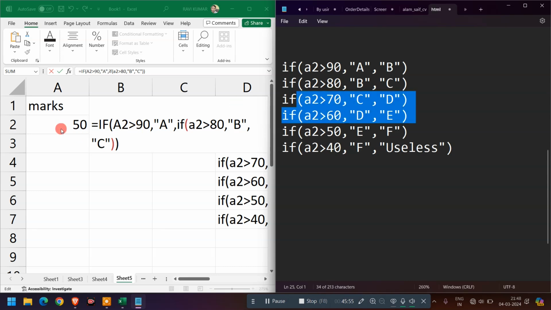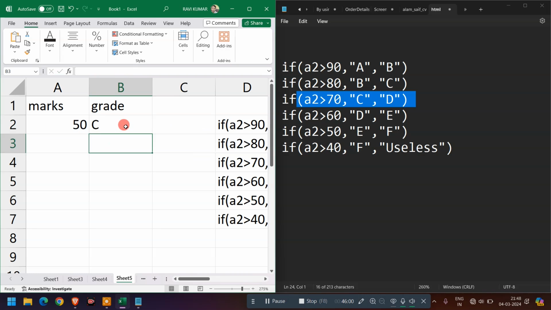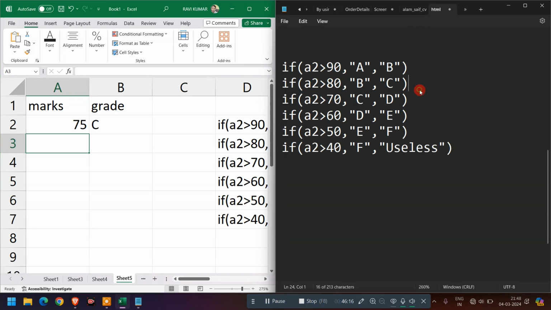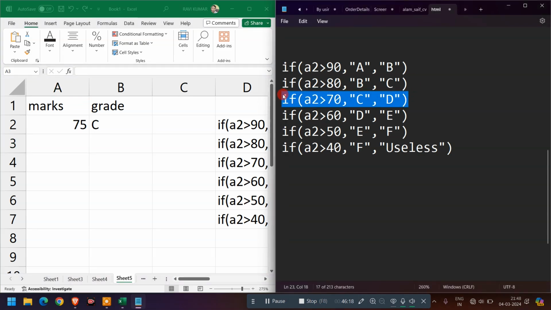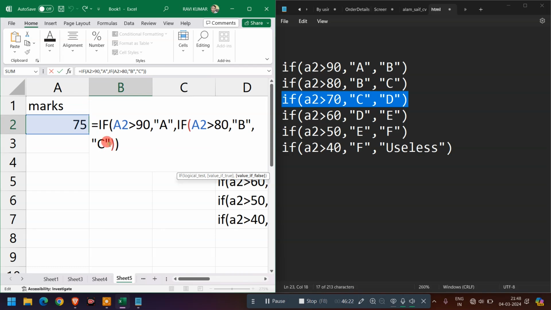Okay. So I have given 98, it is working. I am giving 85, it is working for B. I am giving 75, it is working for C. Okay, so one more function I am applying. So you can understand, on every false value I am applying. It depends on you. You can apply on the true value also. I am just doing copy paste.